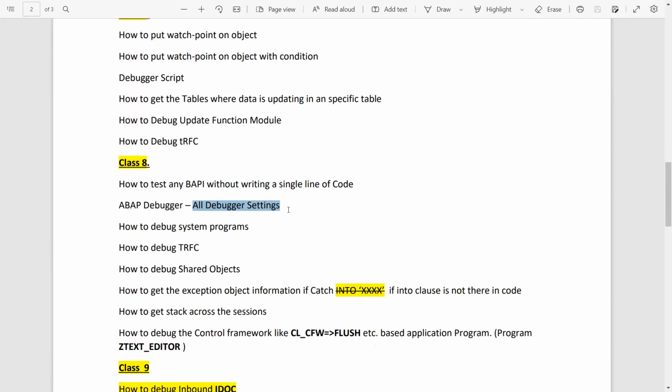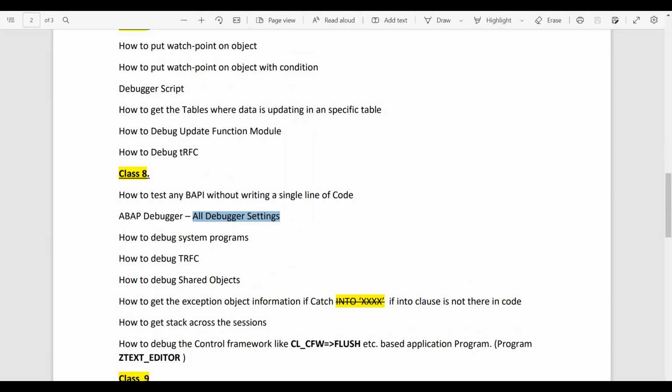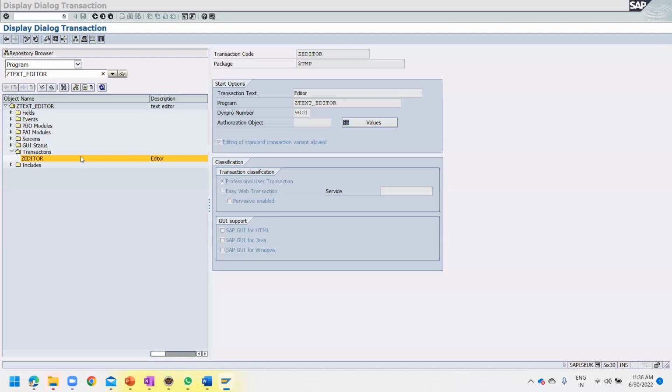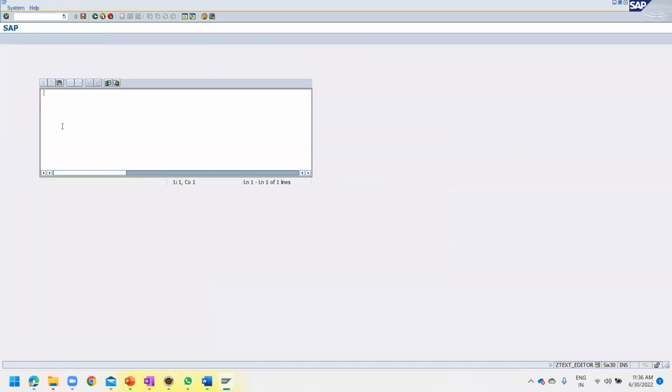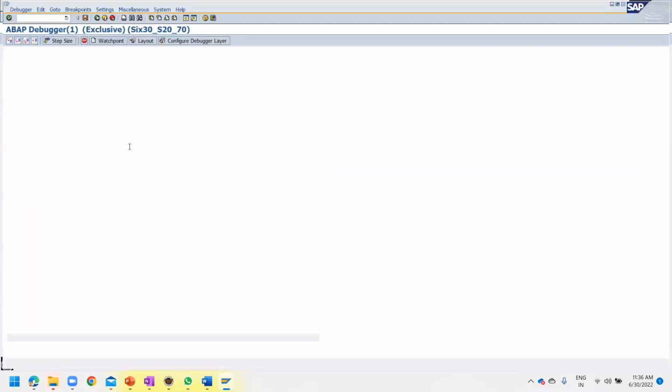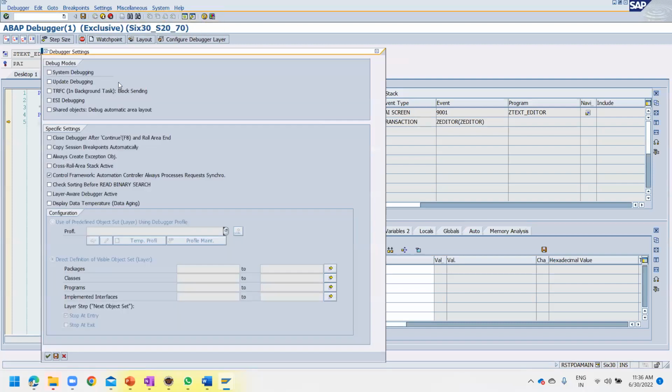Under the ABAP debugger, we have various settings. So let me show you the settings quickly which I'm talking about. For example, here, this is a program. Let's go to this transaction, run this one and give /h here, and click on the save button. Once we go into the settings, we have the change debugger settings.